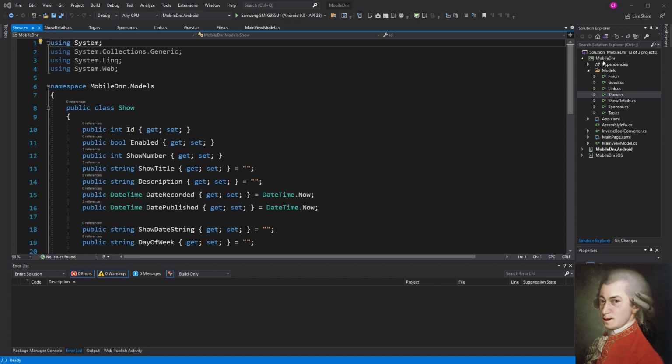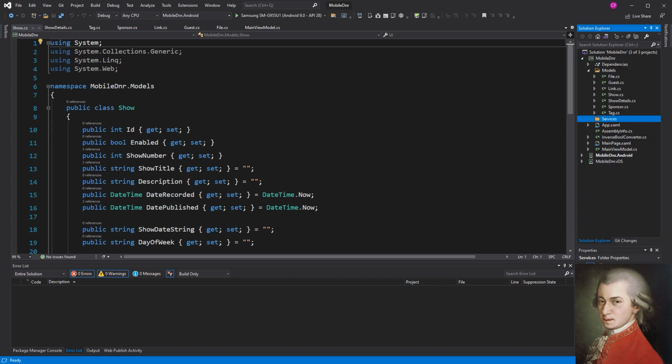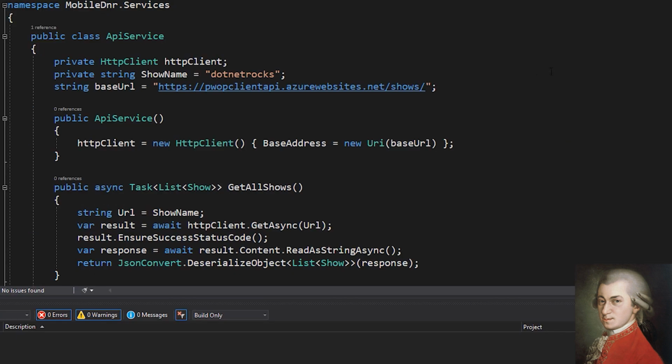Now we need an API service, don't we? So let's create a services folder, and we'll add a file called API service. So we've got an HTTP client. We have a show name because the API takes the show name so that we know which show we're getting data about. And there are more shows in the PWOP podcast network than .NET Rocks. And here's the base URL. It's PWOP client API.azurewebsites.net/shows.